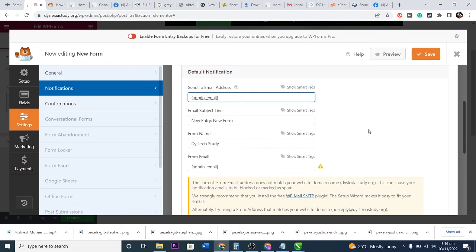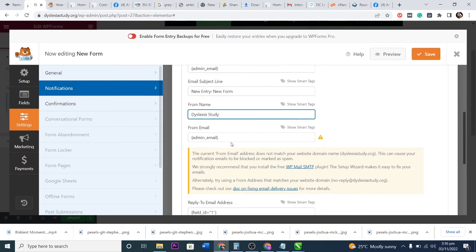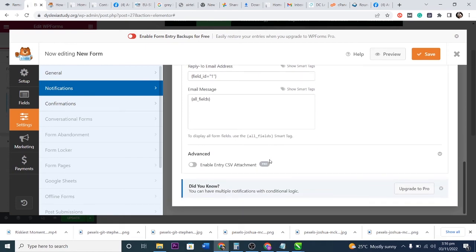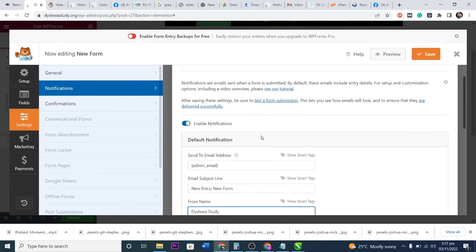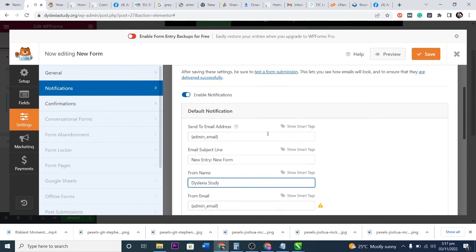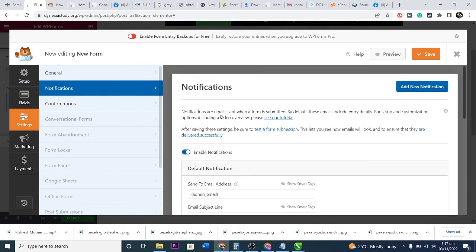So email subject line, it will be new entry, new form. You can change it to whatever you want, but I don't have any name for that now. From name, this dyslexia study, so it will indicate that it's from this dyslexia study. All these ones, just leave as they are. They are code that is necessary, so just leave it. But for this send to email address, you can read this: notifications are emails sent when the form is submitted.